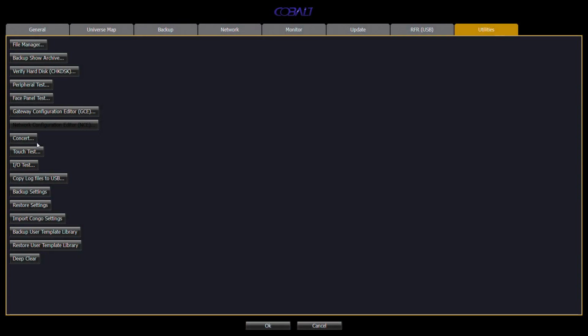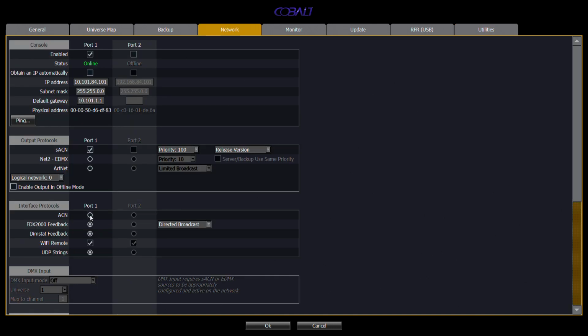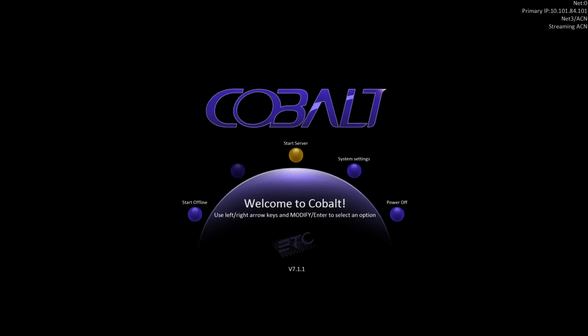Now that we've enabled RDM on our gateway, we need to look at enabling RDM on our console. If we're using a network system such as our gateway, we need to go to the Network tab and enable ACN to receive RDM feedback. Once we've enabled ACN, click OK in System Settings. Once we've clicked OK in System Settings, click Start Server to relaunch Cobalt.